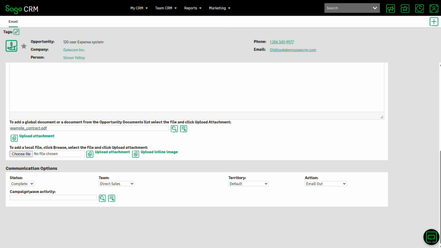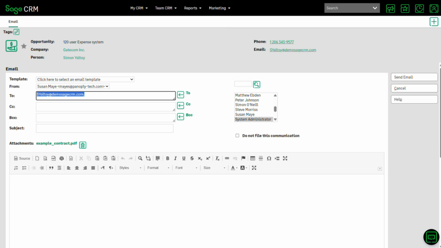Now, here you can see I've picked the file, and I need to click to upload the attachment, and you can see that it's now attached to this email, and I've returned to the top of the screen. Now, I'm ready to send this email, but actually what I'm going to do is show you how I can use a template.